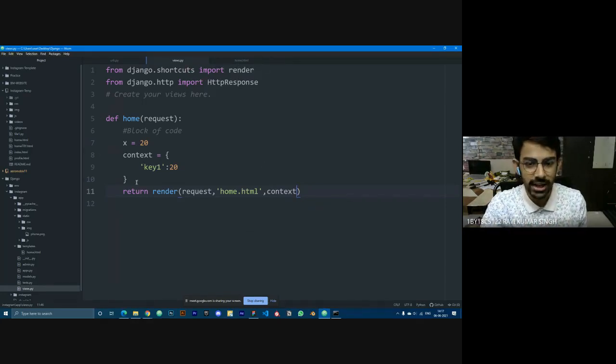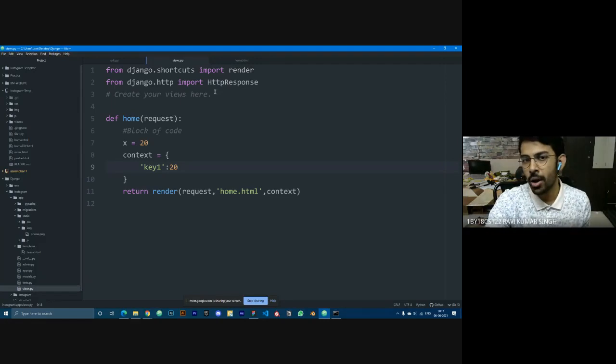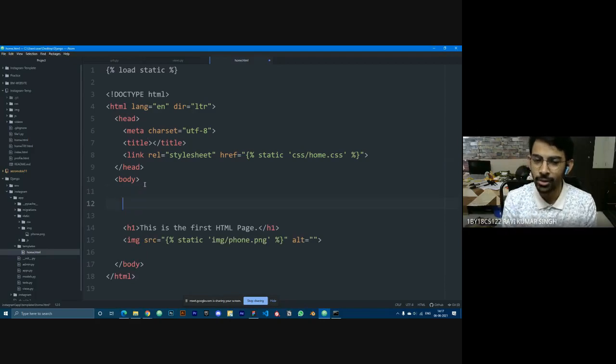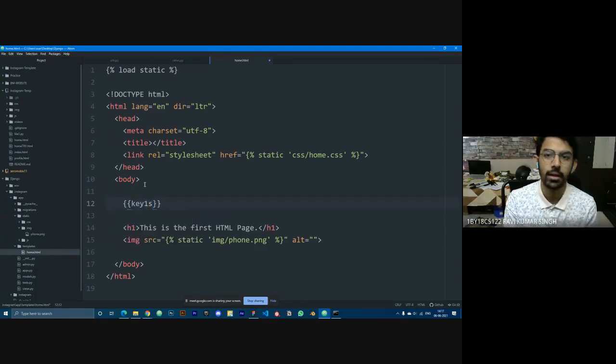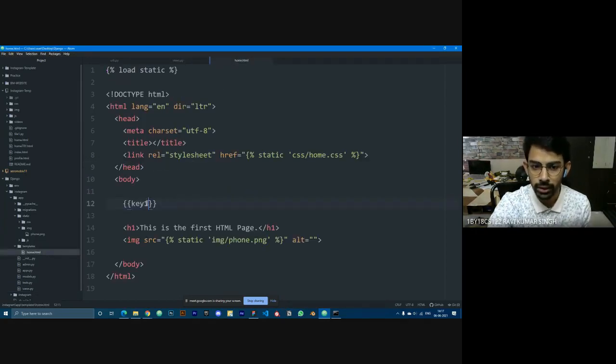Now this all set, whatever we are adding here, now we can access it over here using the Django template variable, and we do that using curly braces and then one more curly braces, and then we'll write here the key name, that was key1. So we are going to write the same key name here. So now whatever value was there, it will load automatically.